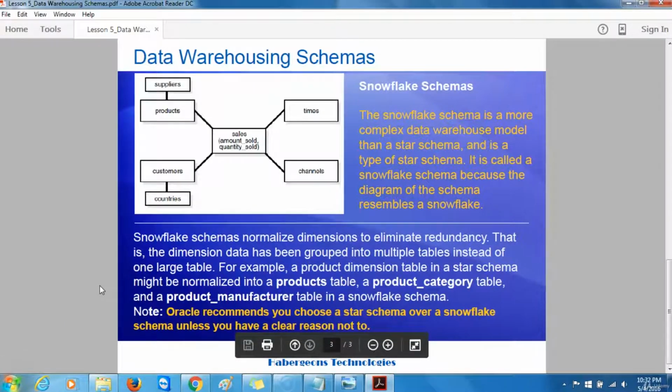The next common type of schema is a snowflake schema. A snowflake schema is a more complex data warehouse model than a star schema, and is a type of advanced star schema. It is called a snowflake schema because the diagram of the schema resembles a snowflake. Look at the diagram provided here.